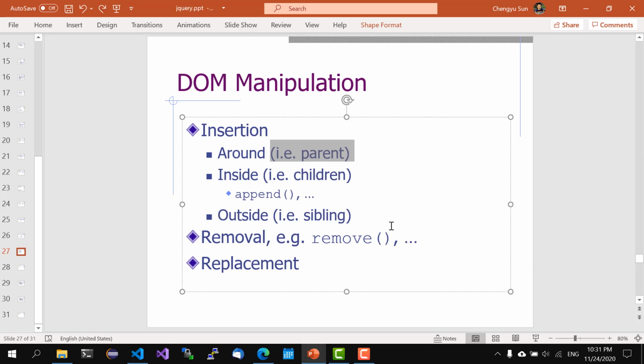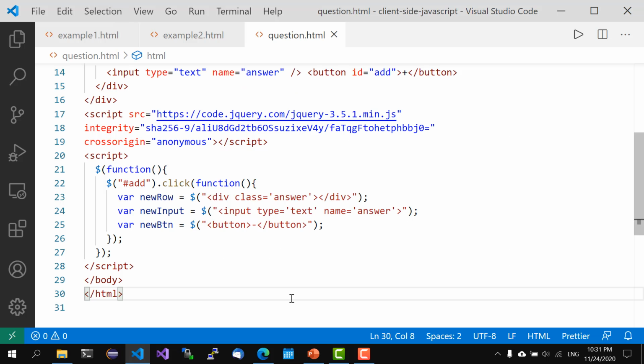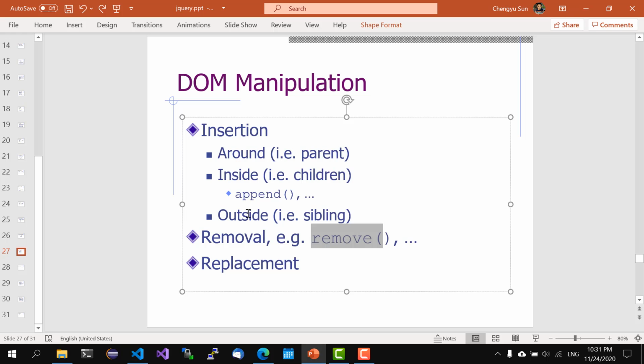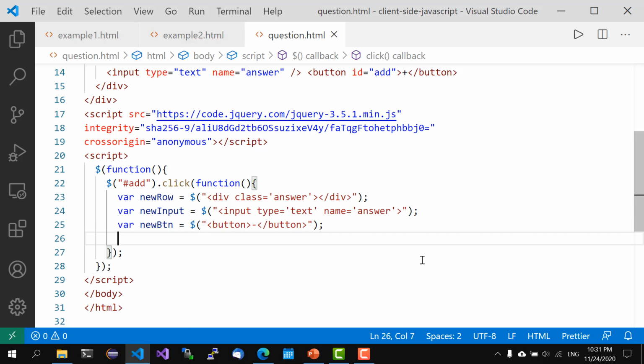Around means you want to insert a new element as a parent of the current element, inside means you want to insert it as a child, and outside means you want to insert it as a sibling node. And you can use the remove method to remove selected elements. There are a bunch of methods provided by jQuery, so again, check out the documentation when you have time. The two most commonly used are probably append, which inserts as a child, and remove, which removes the elements.